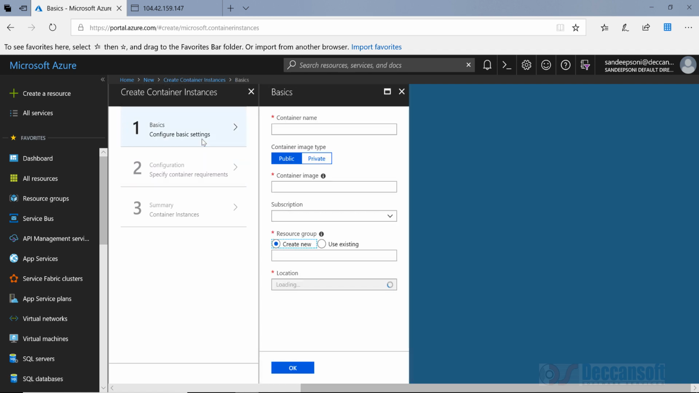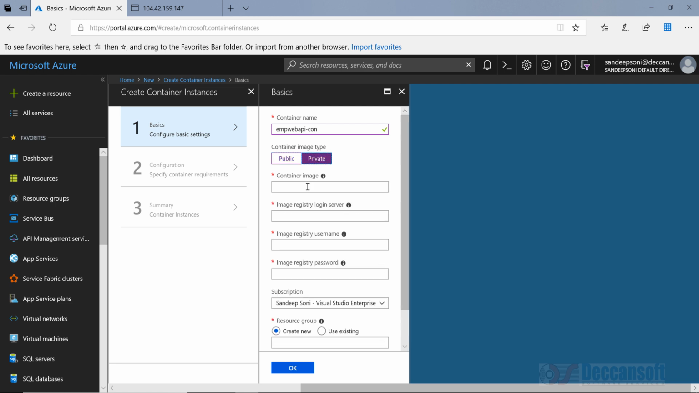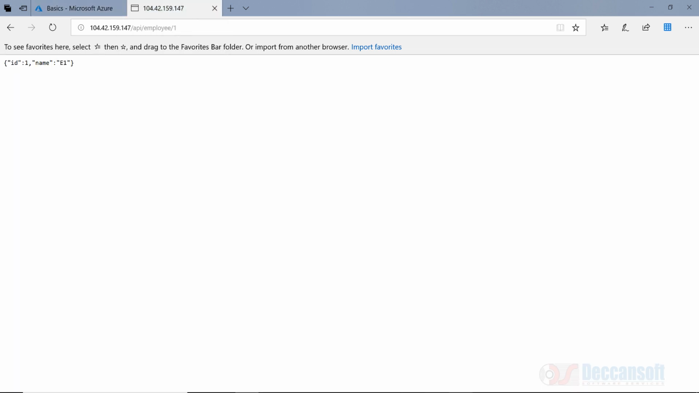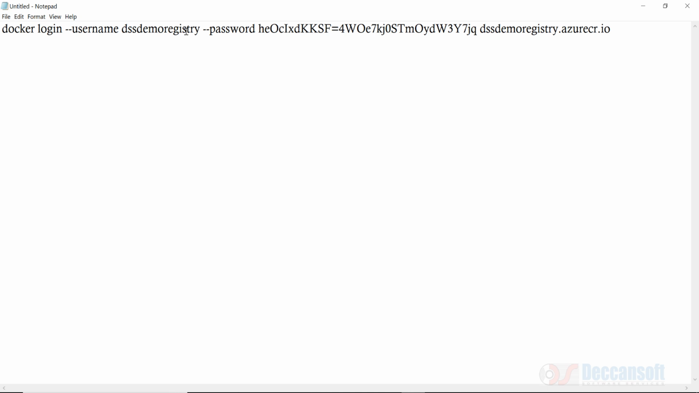The basic information, container name, I'm going to give, let's say, emp web API hyphen con, just the name. Container image type, our image is private, so click on that, and we need to provide the container image login name, registry name, username and password. For this, I've already copied them here. This is my username, this is my password, and this is my server name.